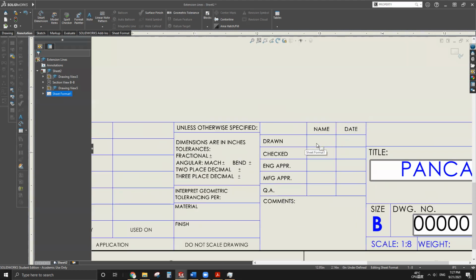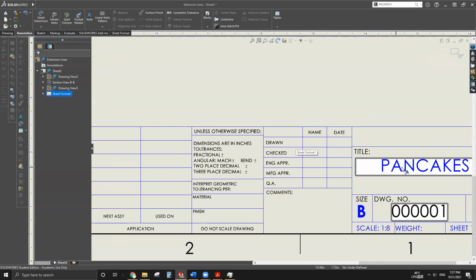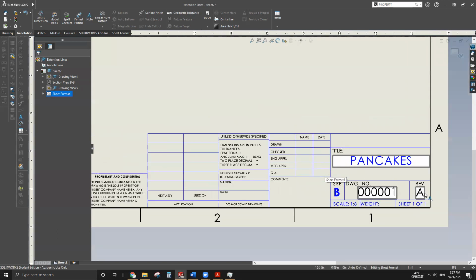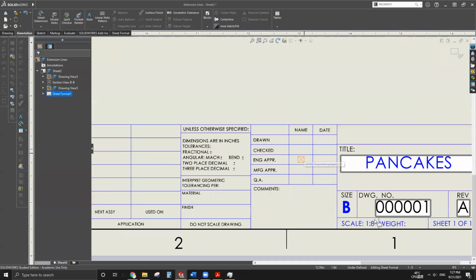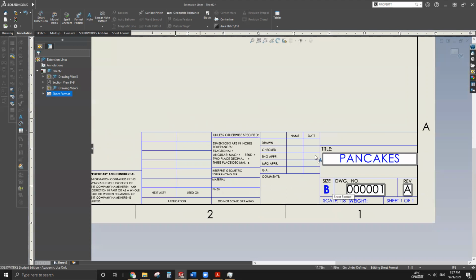And for this class, I want you to fill title, drawing number, rev number, and scale, and your name and your date. You're not going to have a checker, so don't worry about it. And the approvals and all that, you're not going to have that. So we're not going to release the drawing to anywhere. So just fill out your name so I know who the author is, and your date.